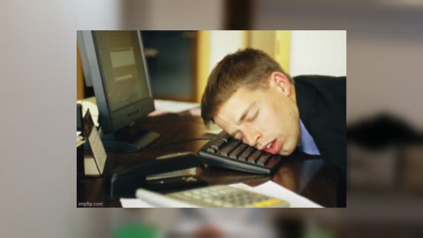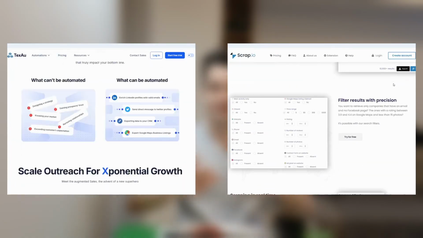Hi, I'm François, and today we are diving into TexAu and Scrap.io. Let's start with the basics. What are TexAu and Scrap.io? I won't bore you with a never-ending generic description. What's more interesting is this: what do their landing pages tell us? Let's compare both titles, shall we?